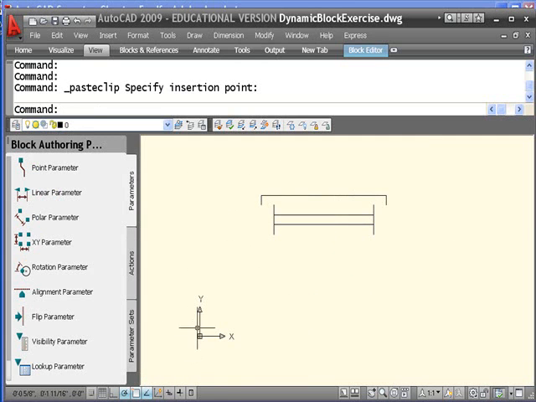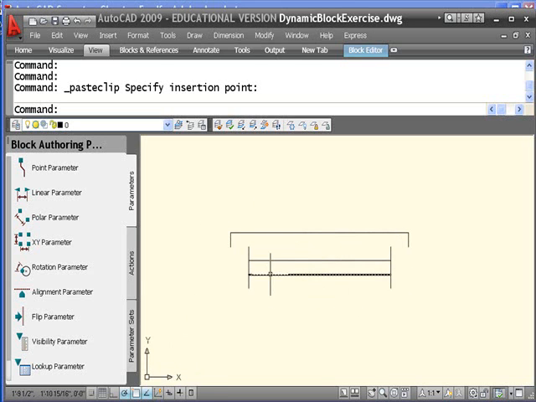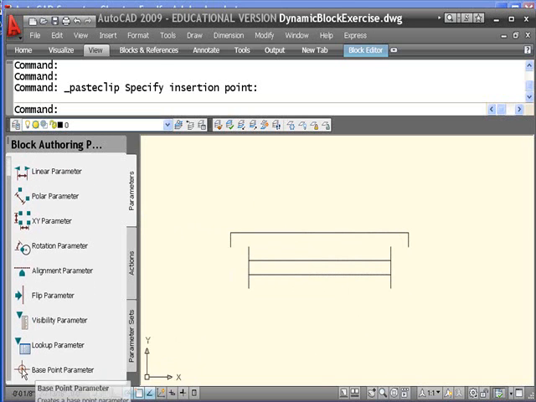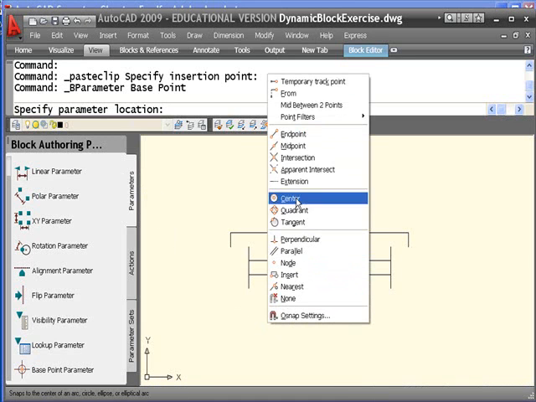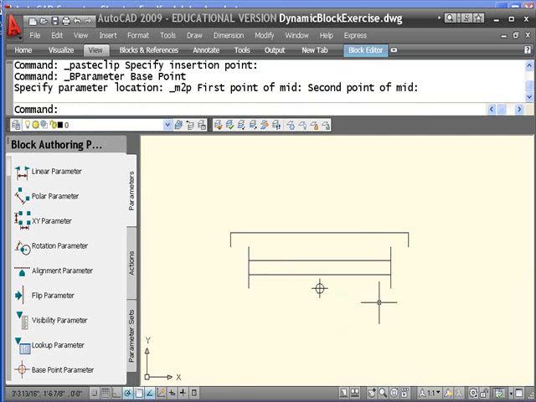Now, by default, if anything's placed at 0,0, the 0,0 location becomes the insertion point of the block. But we're going to start by using a parameter called base point. It's one of the few parameters that does not require an action. If you go over here and look at this list, we're going to scroll just a little bit, base point parameter. If I select the base point parameter, I get the prompt select location. What I'm going to do is shift right click midway between 2 points and say let's put the base point parameter right there.